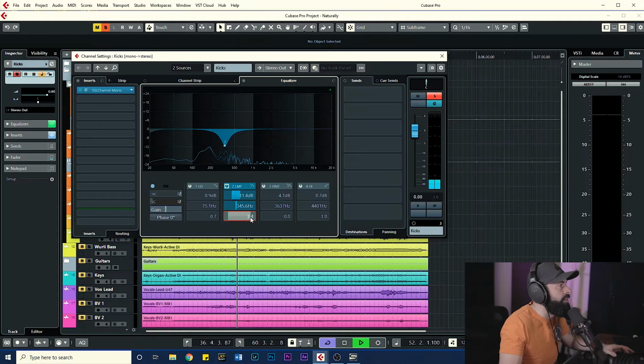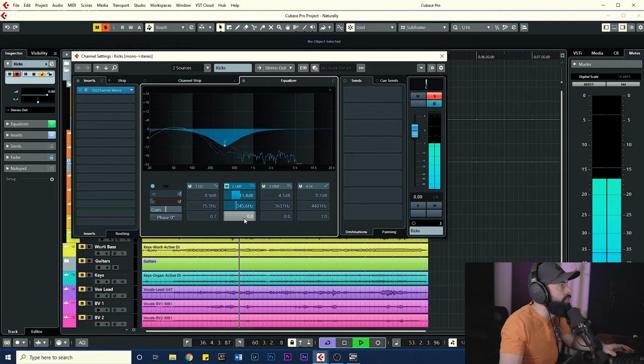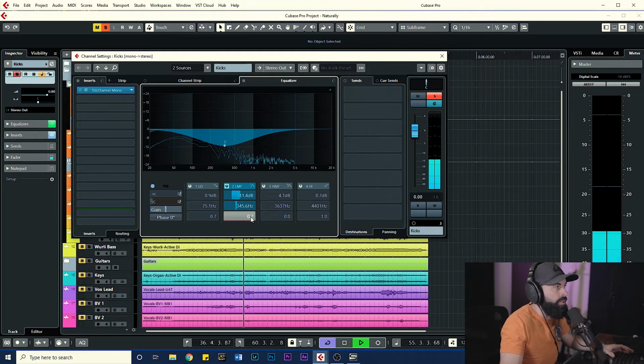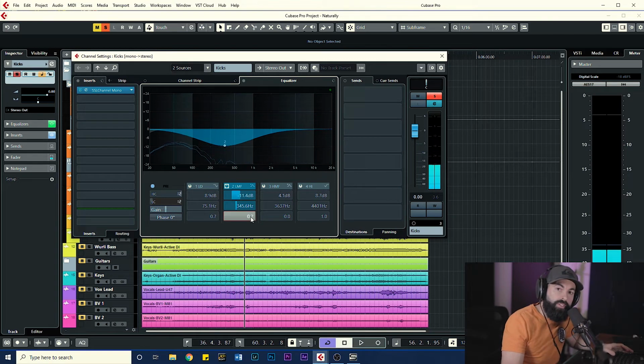Let's have a look at what happens if we accidentally use a wider Q on this. Now on its own, that might sound okay, but let's have a listen in the mix, because the most important part of EQing is that you don't EQ just soloed. It's fine to sort of find the frequencies you want to work with when you solo it, but you always should add the track back into the mix and listen to what you've done in the context of the mix.